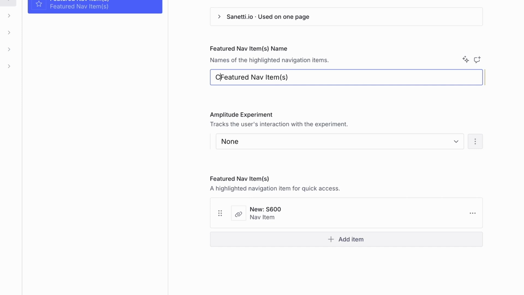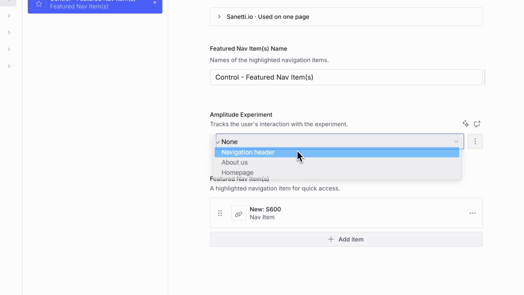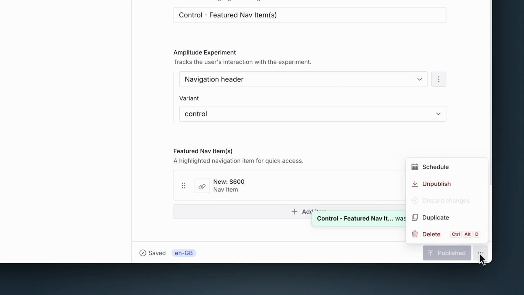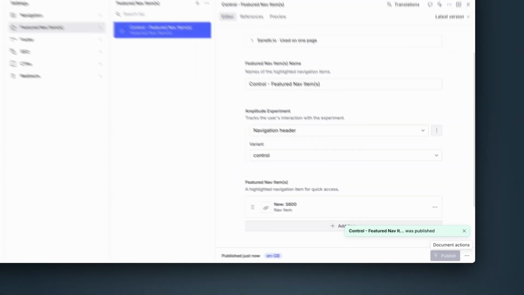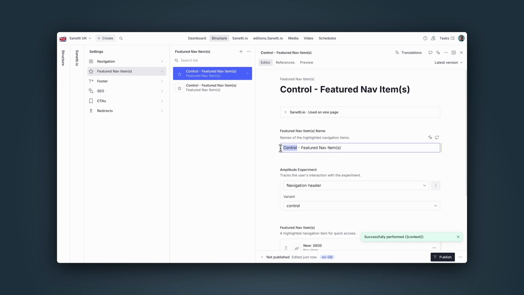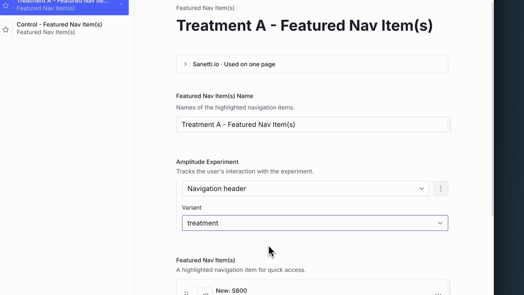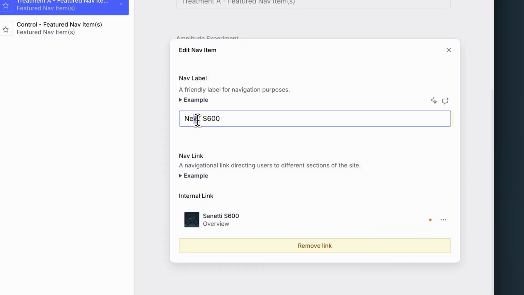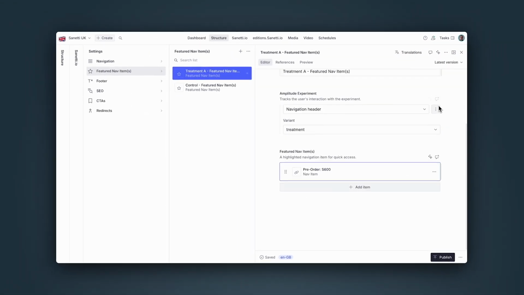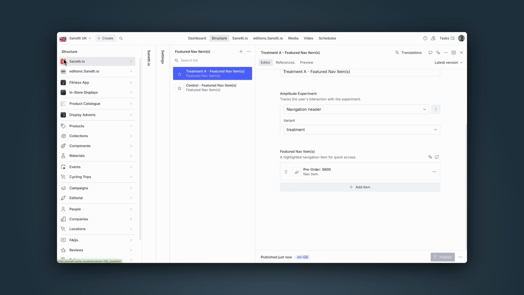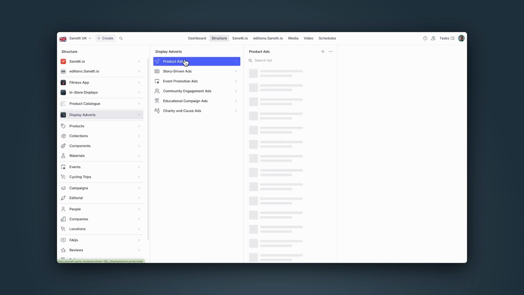He names this version Control for his reference, then using the new Amplitude Experiment integration, selects the correct experiment he created in Amplitude and publishes it. To create the variant, he duplicates this featured nav item, gives it the treatment reference name, and tells Amplitude it is the treatment. Finally, he updates the copy for his test to see if pre-order is more enticing. Now these variants are connected to the experiment in Amplitude and ready to run. Next on Alex's plate is preparing display ads for the launch.